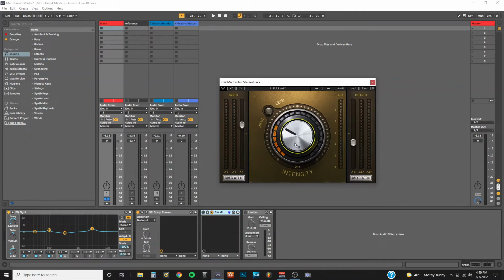And that's basically it. A lot is going on under the hood of this plugin, but it really does add a nice polish to your mix or master or whatever you're doing. So here's a little before and after comparison of that as well.